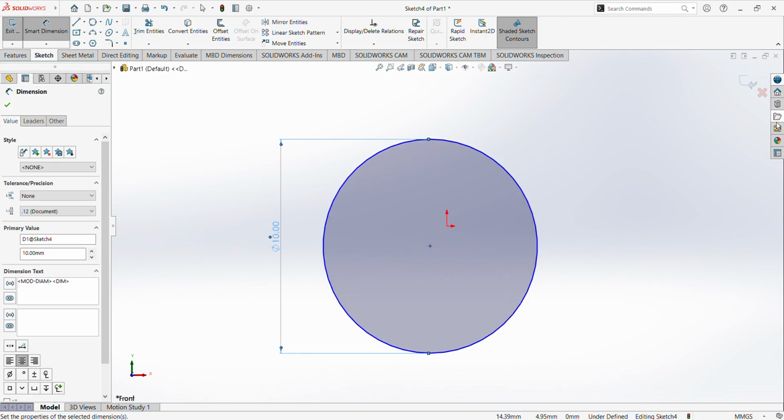To make this video a little bit short and not to get any longer, I'll introduce you to other features like spline, rectangle, and then arcs in the next video.